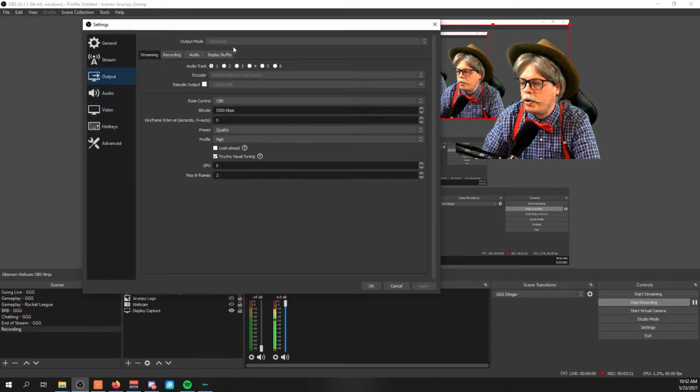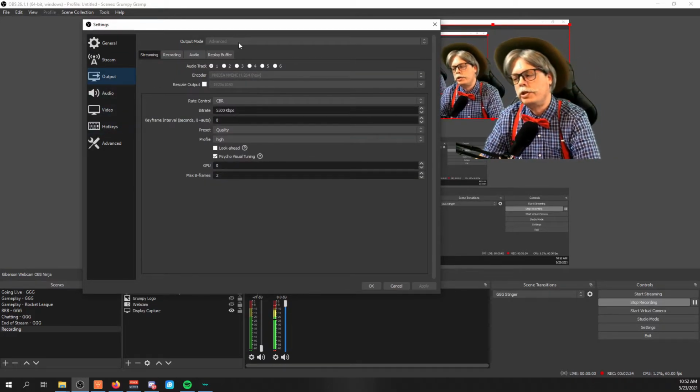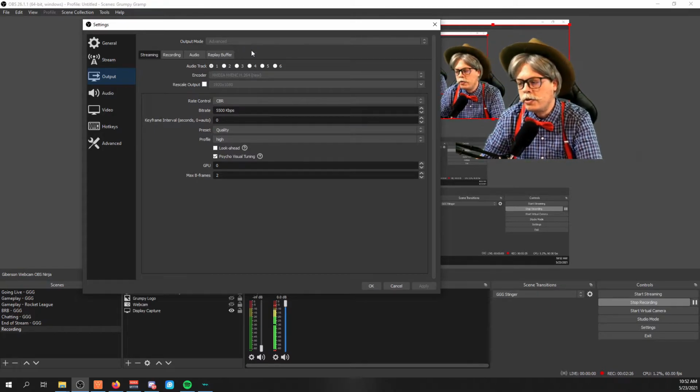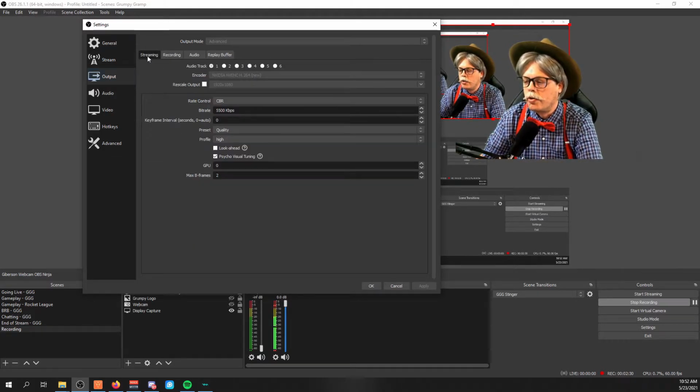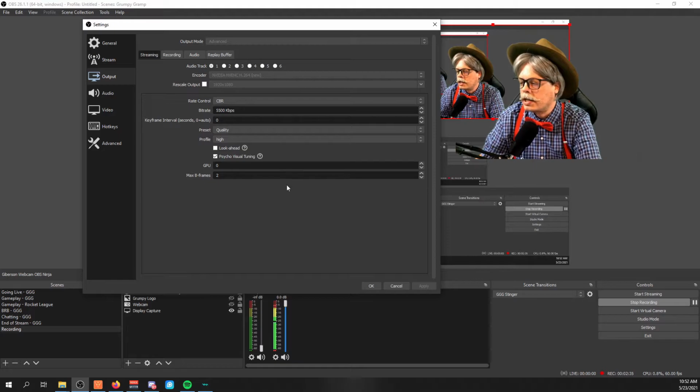Now we can go back to the output here. So you've got two options: you can do simple or advanced. If you do simple, most of these settings are going to be options, you just can't separate between streaming and recording. But I like to set this up a little, so I have it on advanced.